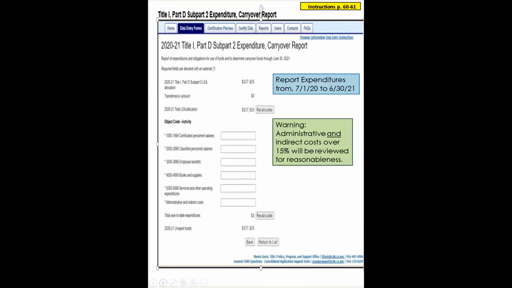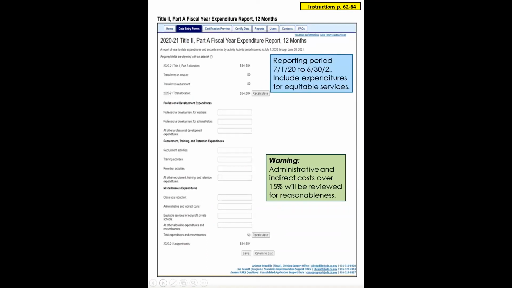All right, here's our expenditure carryover page. And again, these programs do not have a cap, so it's that warning message. And this is a report of expenditures from July 1st through June 30th. And it's really an expenditure report, not really just a warning on carryover. Okay, now let's move ahead. Finally, all right, we're out of Part D. All right, on to Title II.